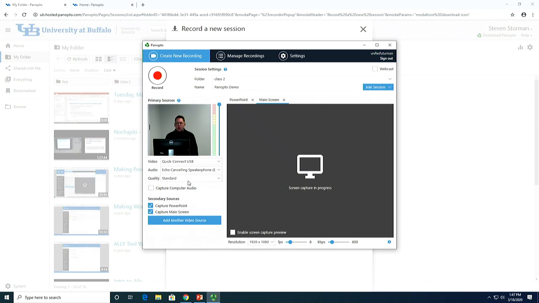All right. So a couple other things under quality. Standard quality should be sufficient for most of the things that you're doing. The only time you might want to set it to high or ultra high is if you were showing very specific graphics or a document with very small text, because if you use a higher quality standard, that'll be easier to read.